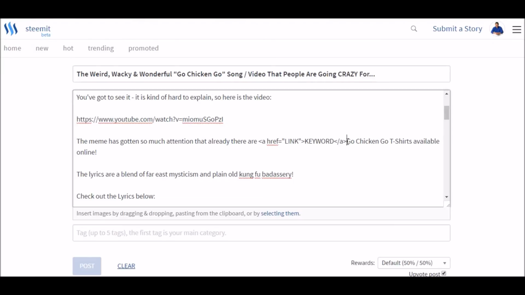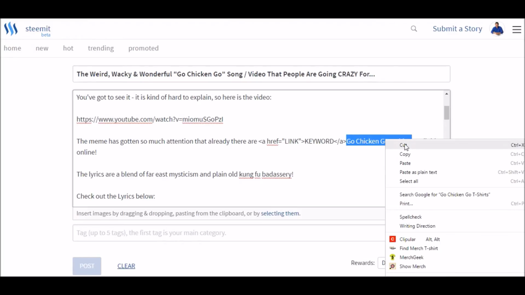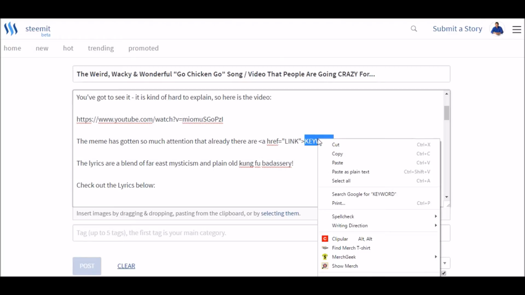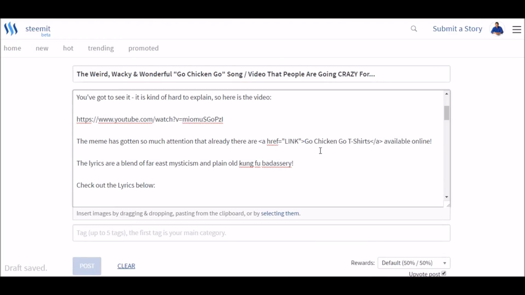Now what you do is you copy the keyword phrase that you want to be linkable. I'm going to just cut, and you put it right here where it says keyword, okay? Now make sure you don't accidentally cross these symbols right here. Go ahead and click paste. So now it's go chicken go t-shirts online where the word keyword was, okay?